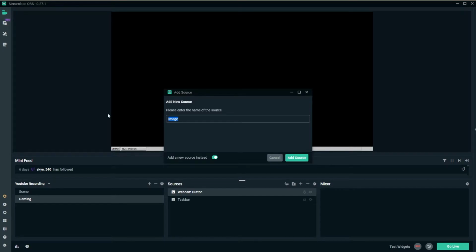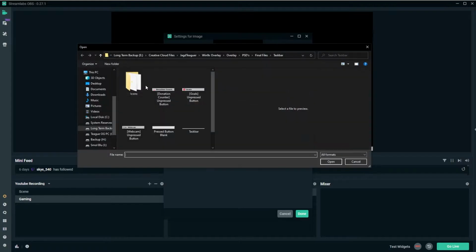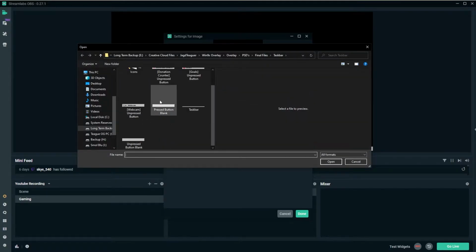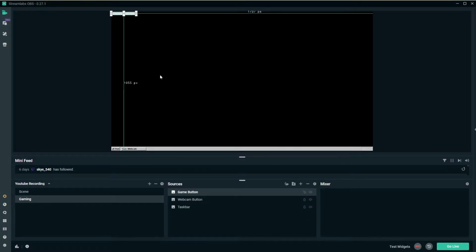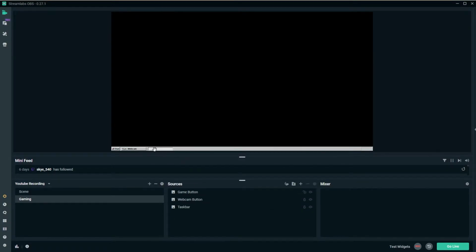This is going to be called game button. It doesn't have to be game, it can be anything, depends on what you're doing. Find the blank pressed button. Just gonna hit open, hit done. Just like before, gonna drag it. That's a little bit far. I find that you want a little bit of a gap next to the start button, and then a smaller gap between each window after that. But yep, that's that. We're gonna add one more button.